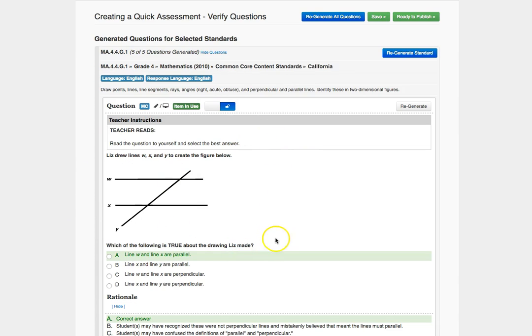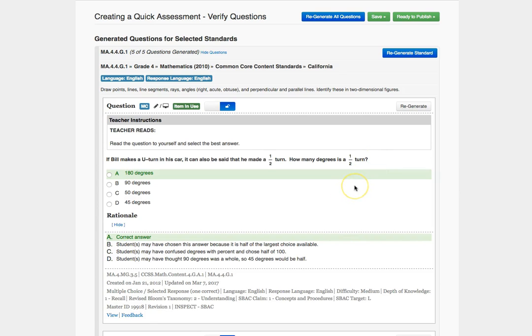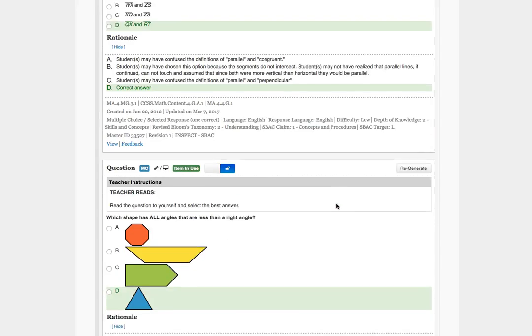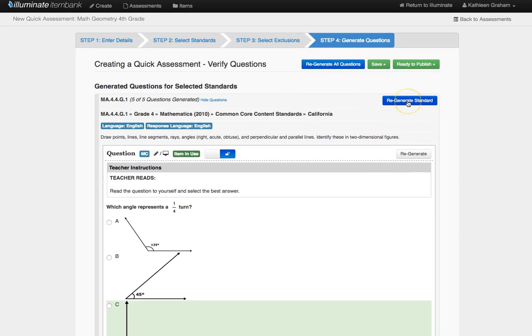Let's say I don't like this question. I can go ahead right over here and click Regenerate. What it will do is it will make me another question. If I don't like that, I can go ahead and keep regenerating. If I don't like any of the questions for that particular standard, I can go ahead and regenerate the entire standard. Now, of course, this is limited to how many questions are in the item bank, and it is also limited to if you've used some previously.